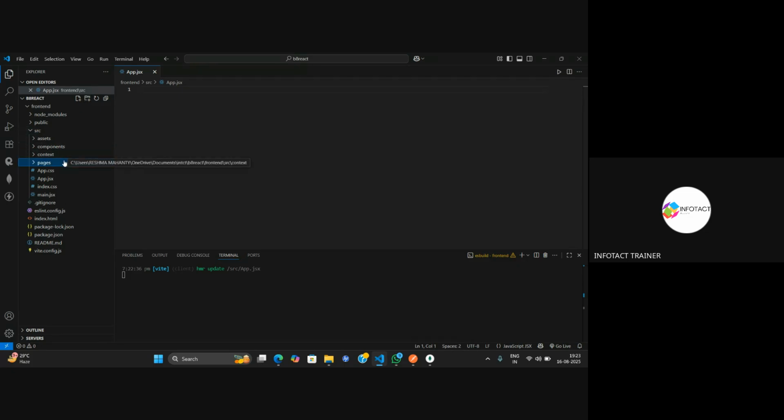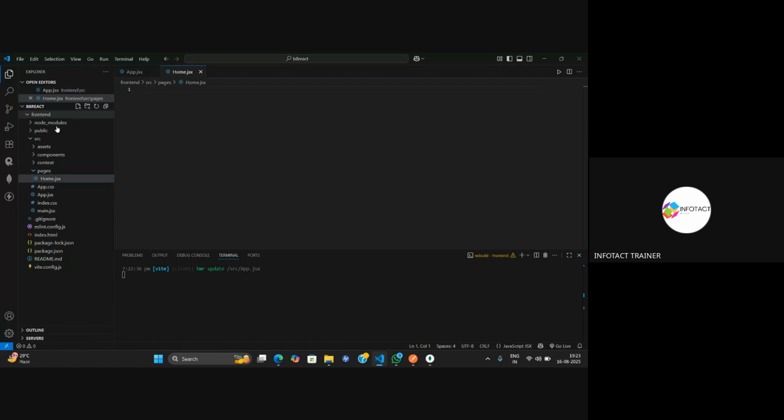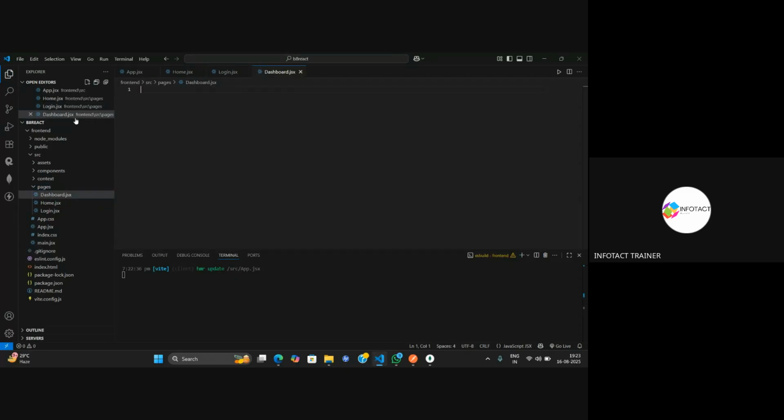All right. So inside the pages folder, I am going to store all the pages which I want in my website. First, I want a home page. So for that, I will write home.jsx. Secondly, I want one more page, that is the login page.jsx. And third page that I want in my website is the dashboard.jsx. That's it.